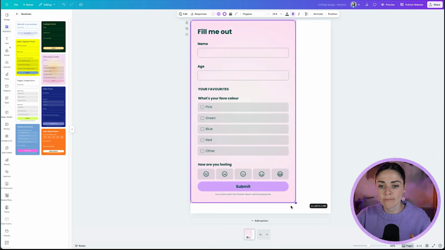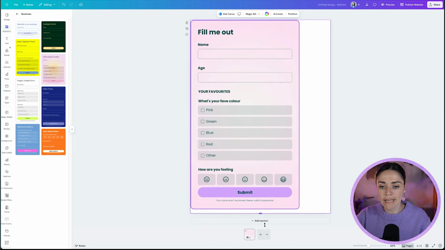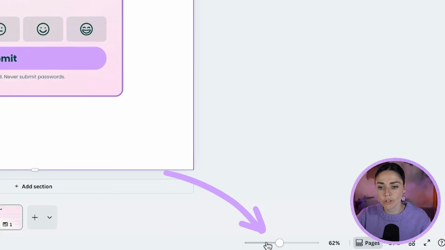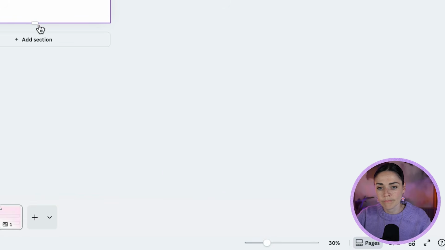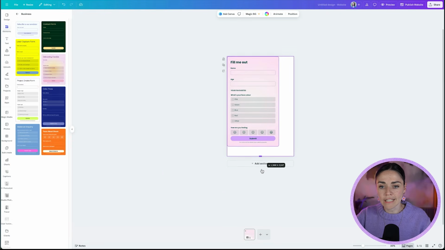I'm going to drag this to be larger. It needs to be quite a lot larger. So I'm going to keep dragging it out. You can always zoom out of your design if you want to be able to do this a little bit quicker by holding on the zoom toggle down here. Now, something really important I need to share with you at this point.